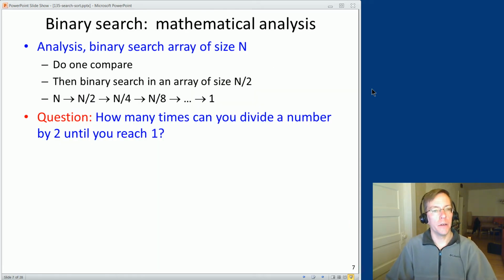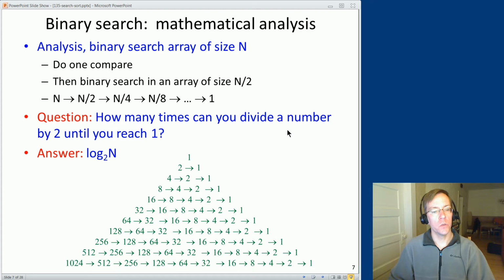How much better is binary search than linear search? If you have an array of size n, at first you don't know where it is, it's somewhere in that n. But after you do one compare, you know it's now in an array of size n over 2. It's in one half or the other. You've cut your search space in half, and you continue to cut it in half every time you do a comparison. How many times could you divide a number by 2 until you reach 1? If you remember your math, that's log base 2 of n.